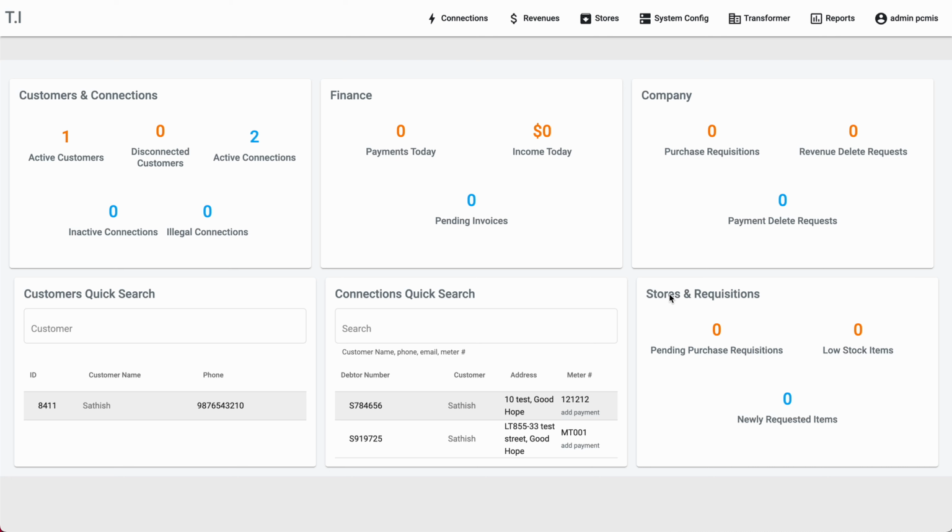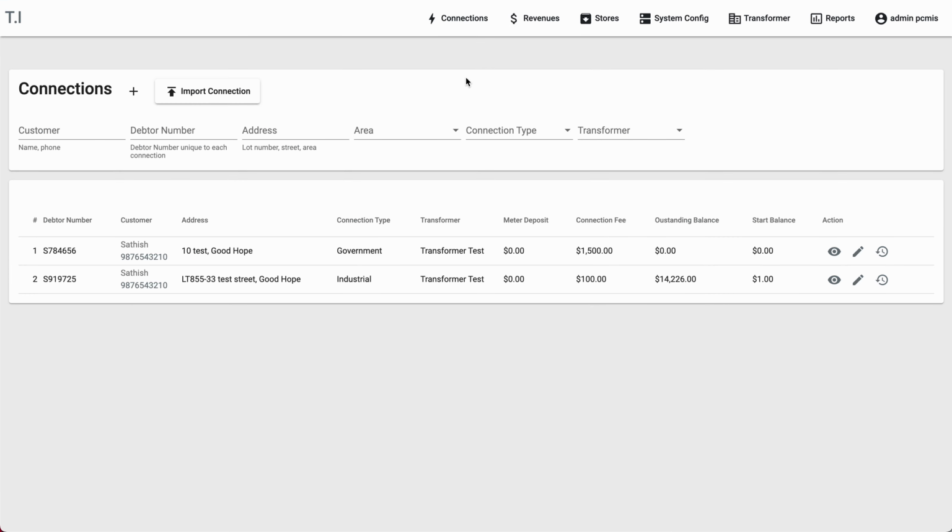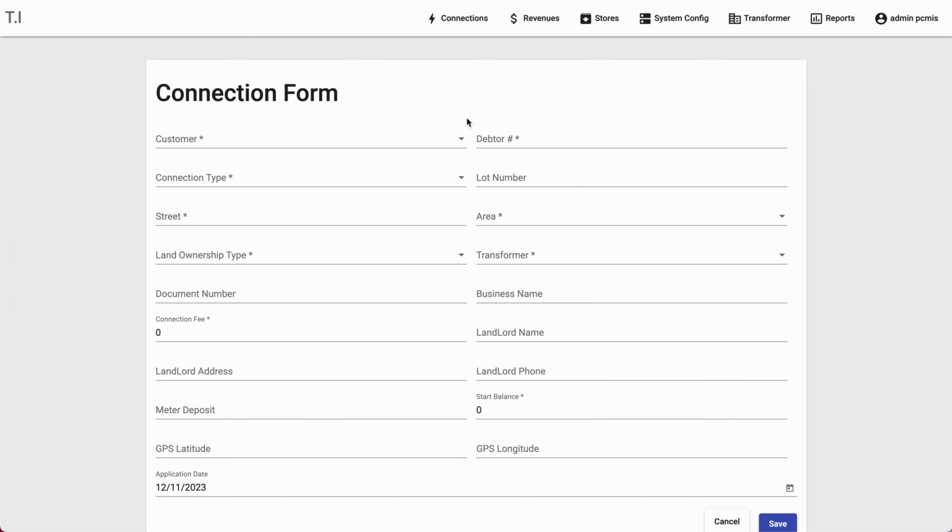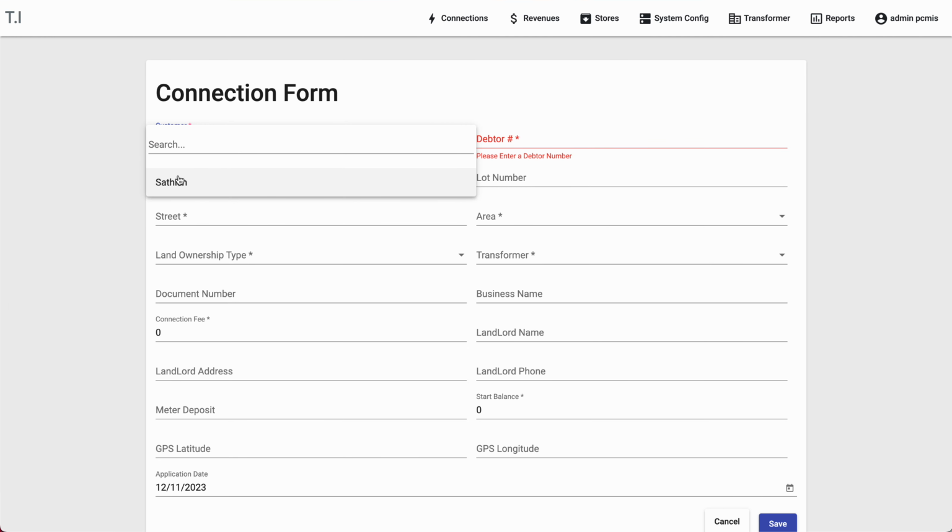Now, at the core of the software are connections. Everything in a utility company revolves around the customer's connection. So let's go back to the connections page and add a connection for me. Now, oh boy, there's no me here.